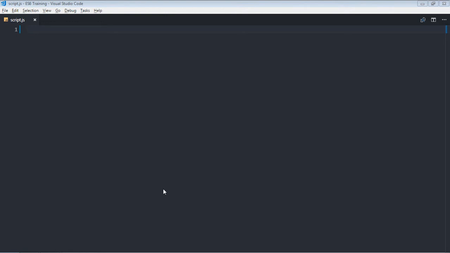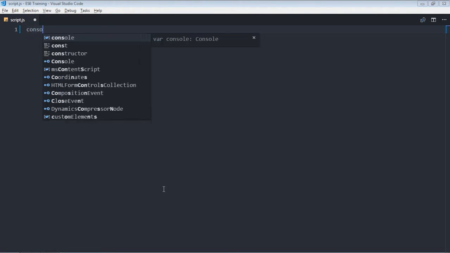Hi everyone. So in this video we'll talk about a couple of integer methods, or you can say the number methods in JavaScript ES6. The first method is the Number.isInteger method, which is basically used whenever you want to check if the value which you are passing is an integer or not. Let's see this in action.